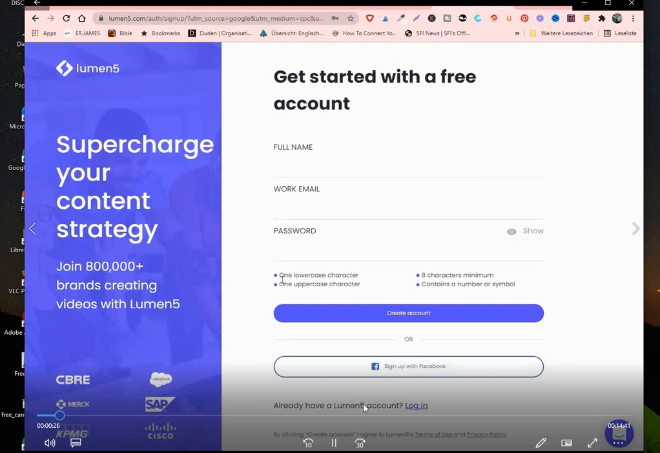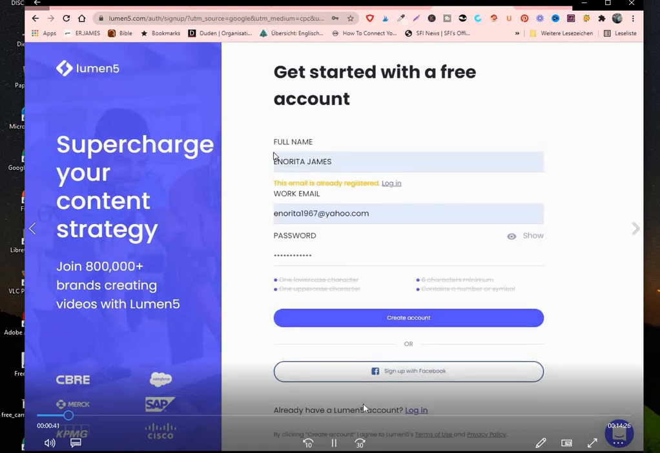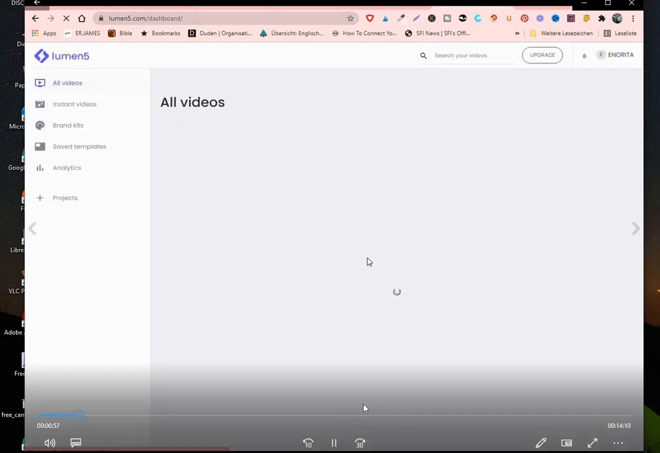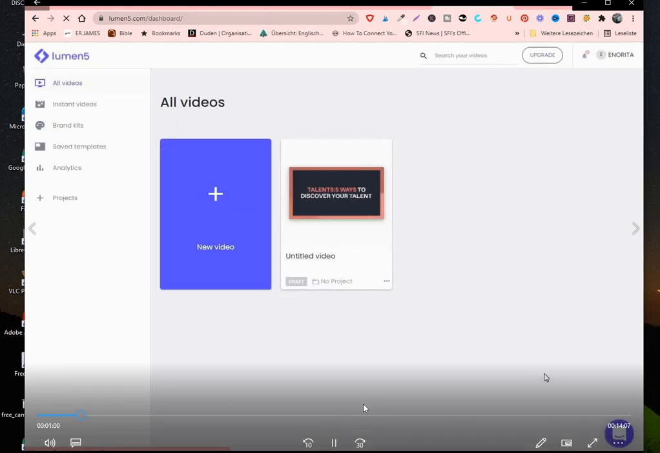Of course, you need to put in a password, and there are rules to the password. You need one lowercase character, one uppercase character, 8 characters minimum. You need your full name, your email, and of course your password. And then once you've done that, all you have to do is to click on login, and then you click again on login, and it takes you to this page.